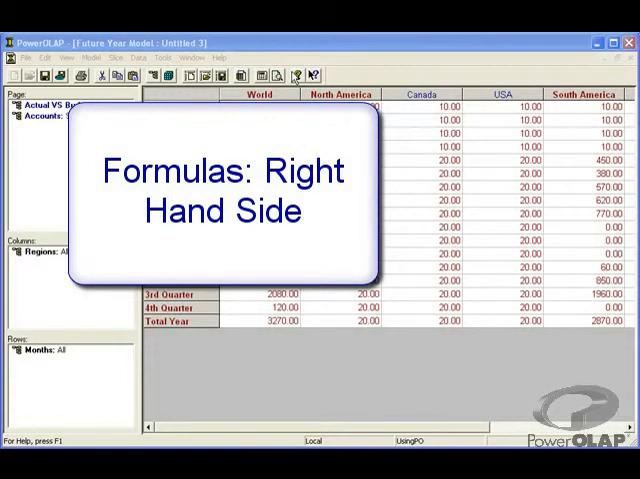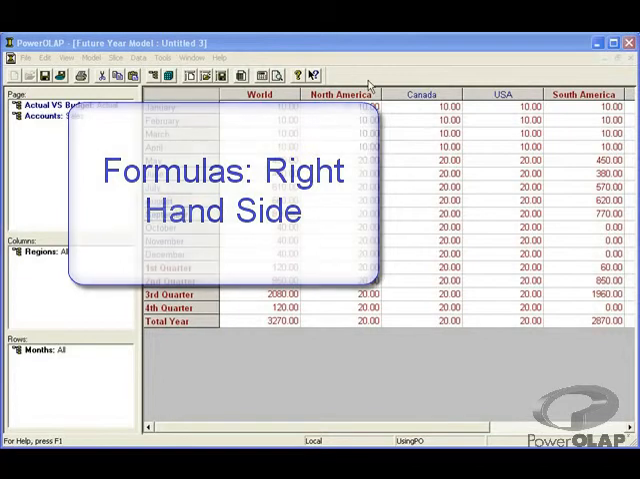Now that we understand the left-hand side of a formula, let's look more at the right-hand side of the formula. Much like the left-hand side of the formula is the area that's going to be governed or calculated based on a formula, the right-hand side now determines how that formula is calculated. Therefore, in an arithmetic or a mathematical world, A equals B plus C, B plus C being the right-hand side of the formula.